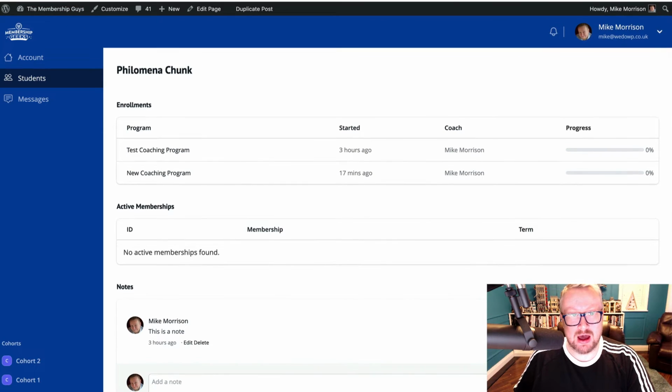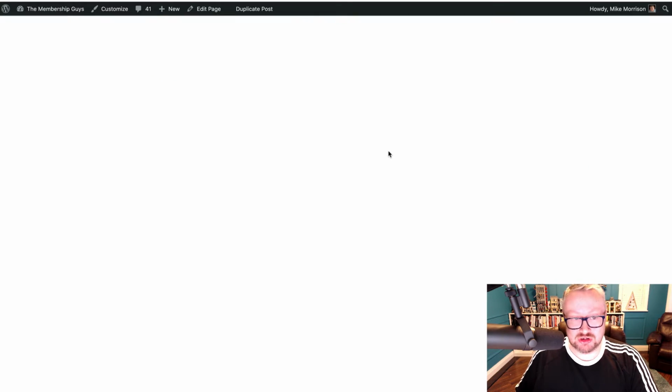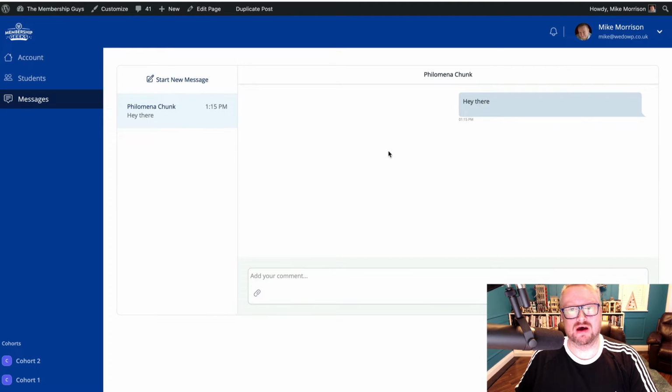But what you will also be able to do from the front end as a coach, you'll be able to control your messages. So CoachKit has a built-in direct message, private message feature that enables you to communicate with your students individually.